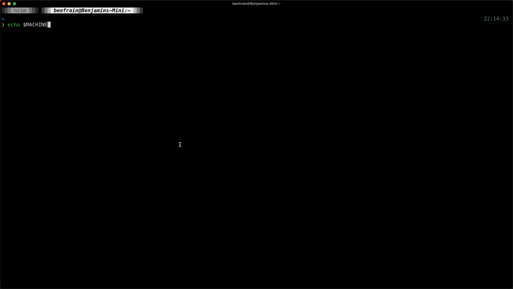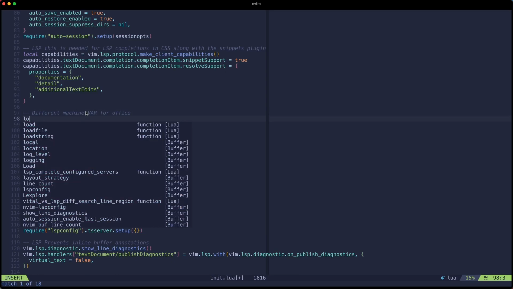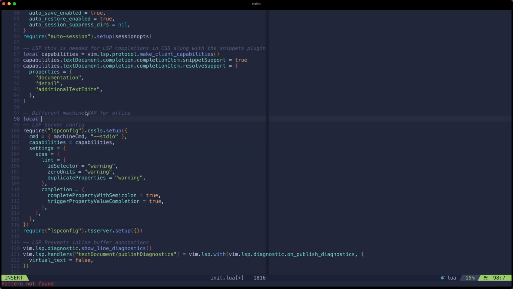And then in your init.lua, you can add this little bit of logic. We make a local variable, env_machine, obviously you can call that whatever you want, sausages, bacon, doesn't really matter. And it's going to be equal to os.getenv, so we're going to go fetch that variable, capital letters, the name of the variable. You don't put the dollar in there, it's just the name of the variable.